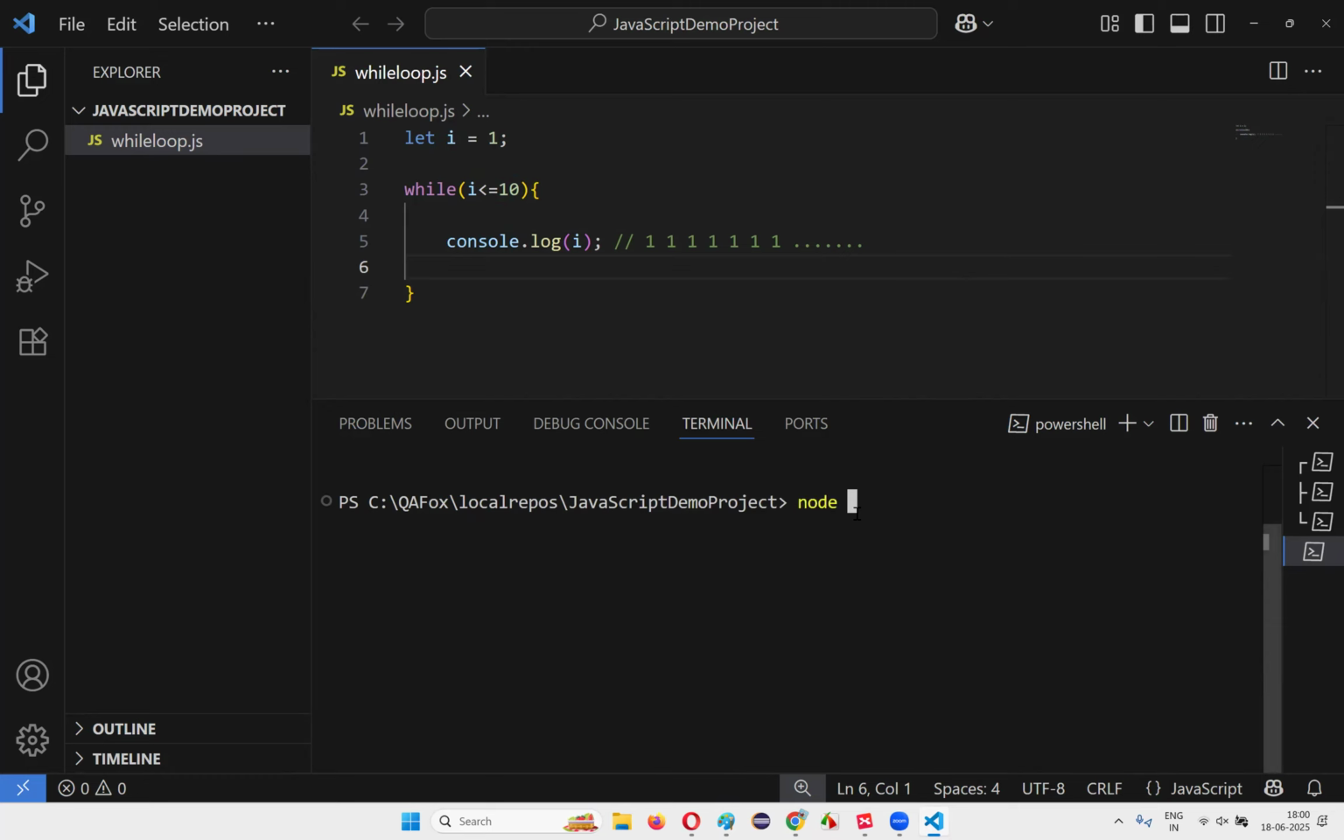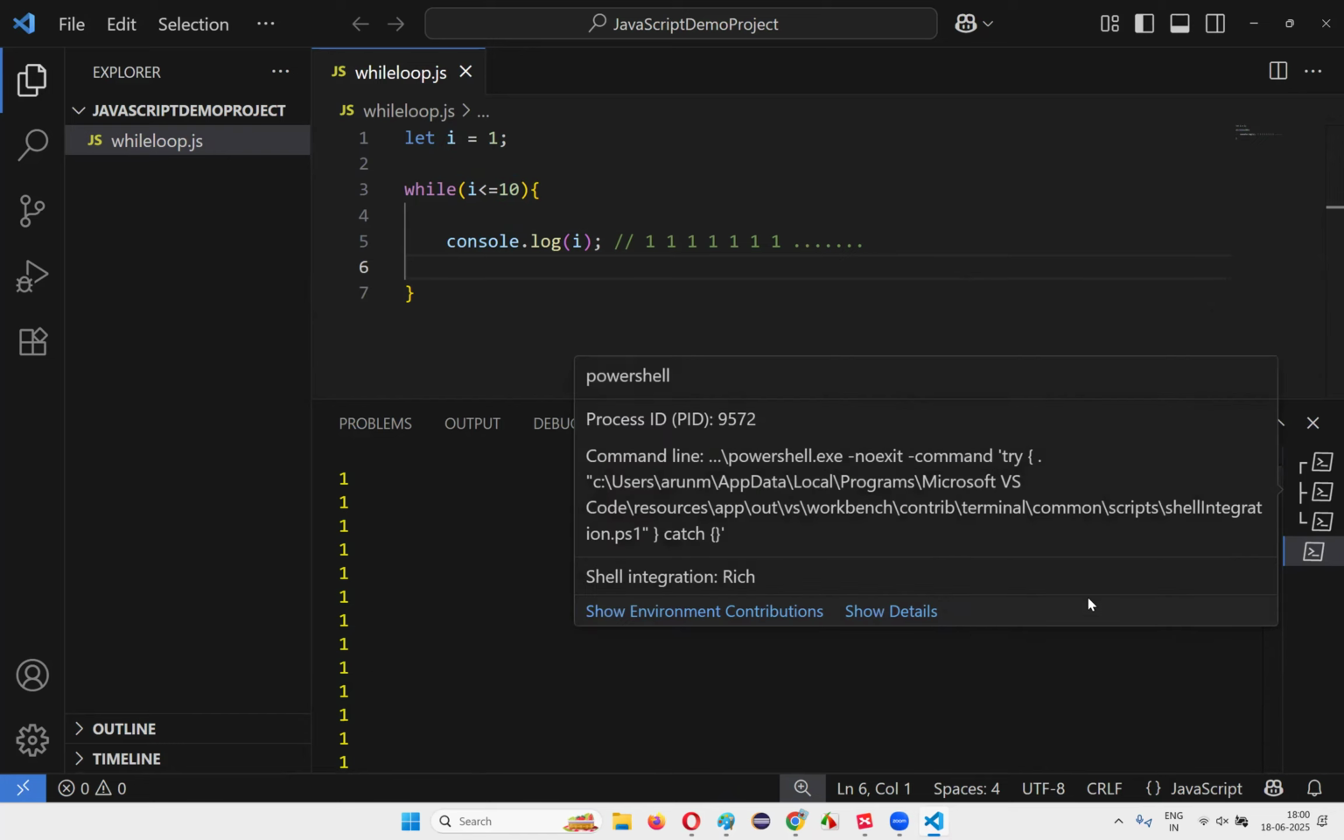For example, if I say node and the name of the JavaScript file .js and run it, you see, the 1 keeps on printing, as it will not stop. The 1 will keep on printing. It is not going to stop. There is no end for this.